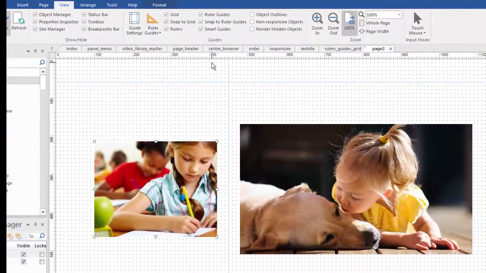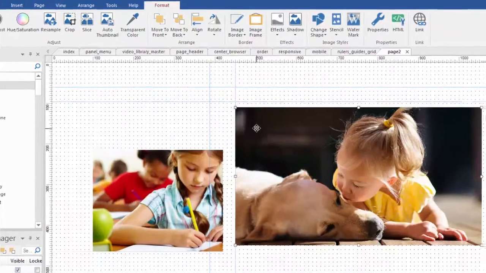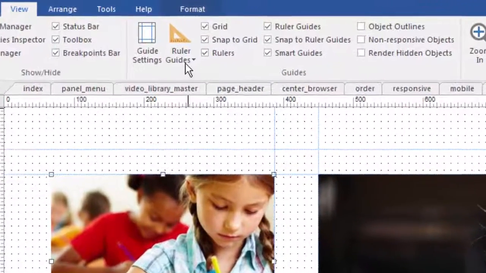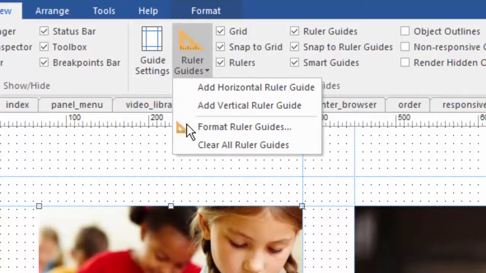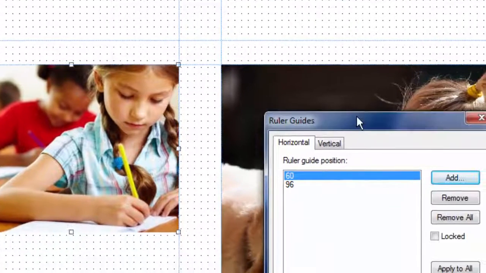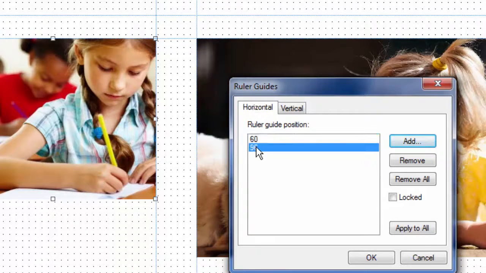You can make as many guides as you want. Anytime you want one, you drag one over from either ruler, and you can make all of the guides you want to work with so that you can line things up. Also, under the Ruler Guides button, if you click on this, you can actually format your ruler guides very specifically. As we make our ruler guides, they appear here. We have one at position number 60, these are the horizontals, and we have one at position number 96, right here. If we wanted to adjust these, we could, or we could add them here numerically.